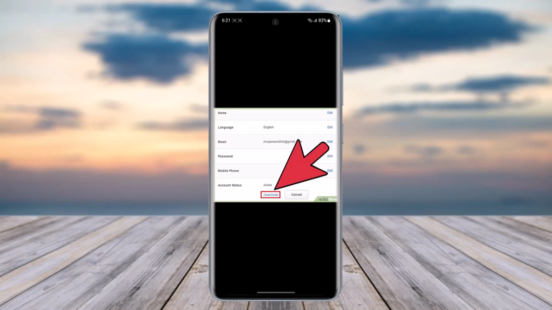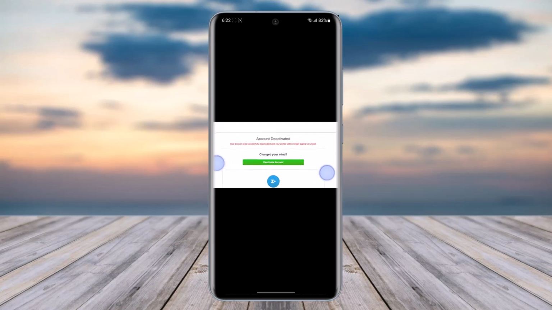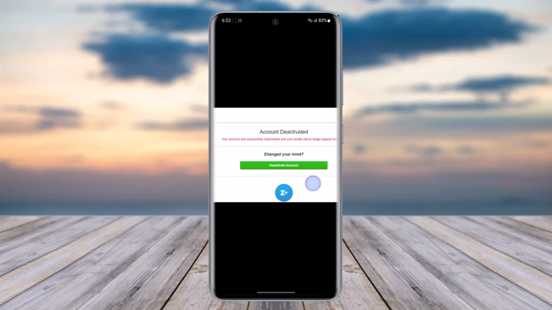Simply go ahead, tap on this deactivate option given right over there, and now you have to choose a reason why you're quitting. You can simply choose whatever feels right to you, whatever the reason is, and tap on continue given below. And now it will show you this notification. You can see, account deactivated, you have successfully deactivated your profile and will no longer appear on Zoosk.